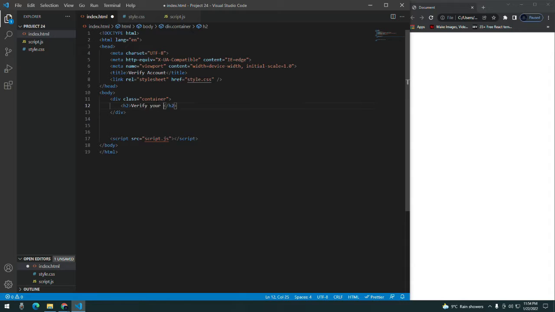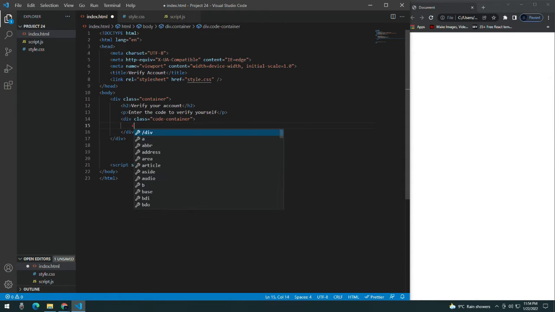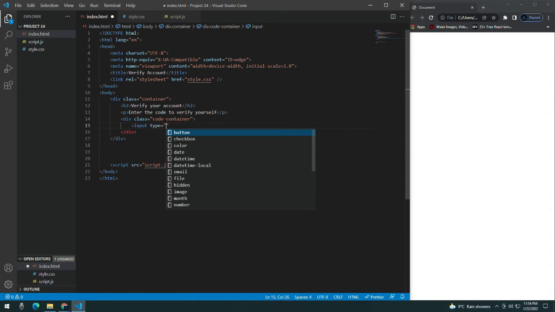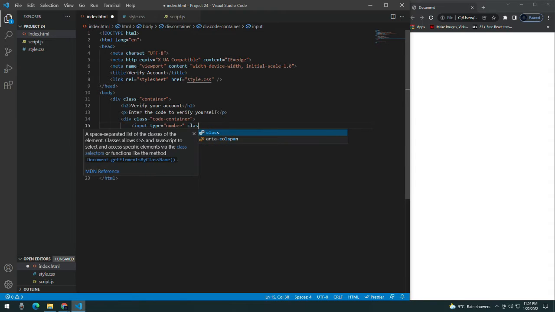heading 2, and inside the heading 2 I will write verify your account. Now create a paragraph. The paragraph will have: enter the code to verify yourself or your account. You can type whatever you want. I am creating another div of class code container. Basically this code container will have all the numbers, basically all the inputs.